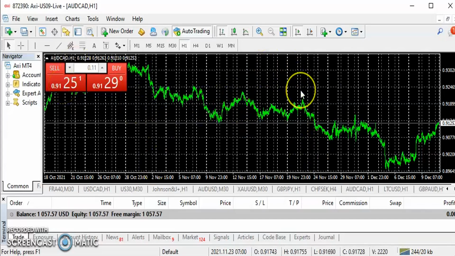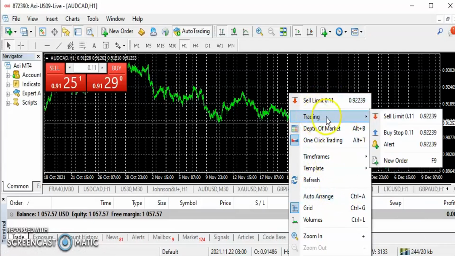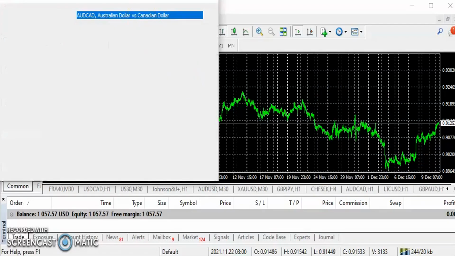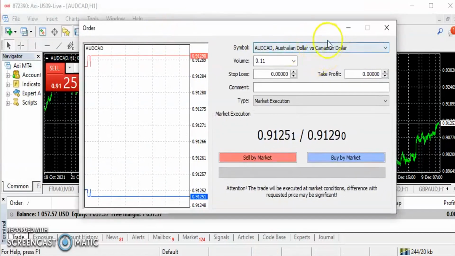The second way to go about it is through here, the chart. You just right click with your mouse and you see this pop-up window right here. So you can go here on trading. You can see there are pending orders here. So when you say new order, okay, new order will show you. So this is a new order.